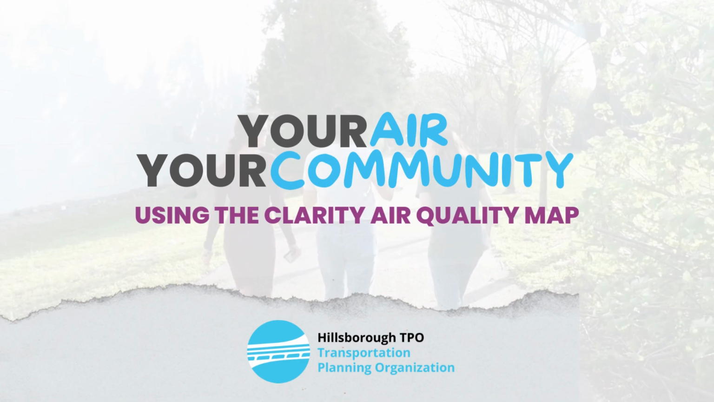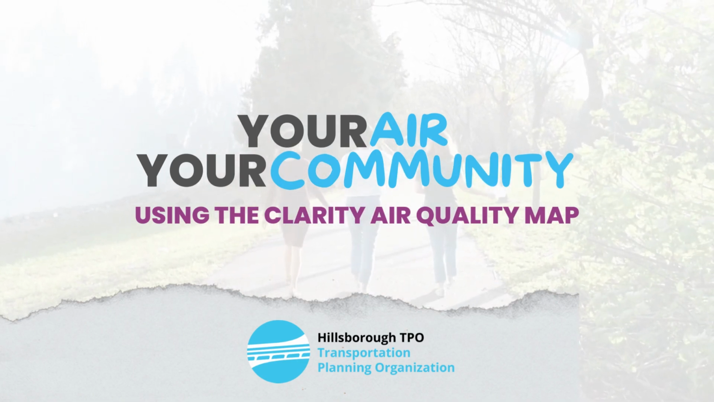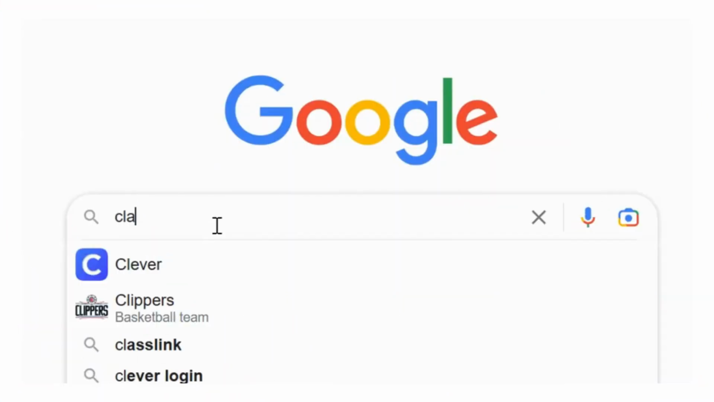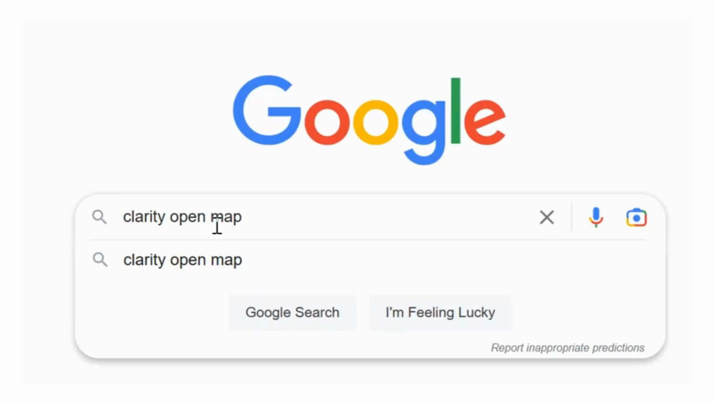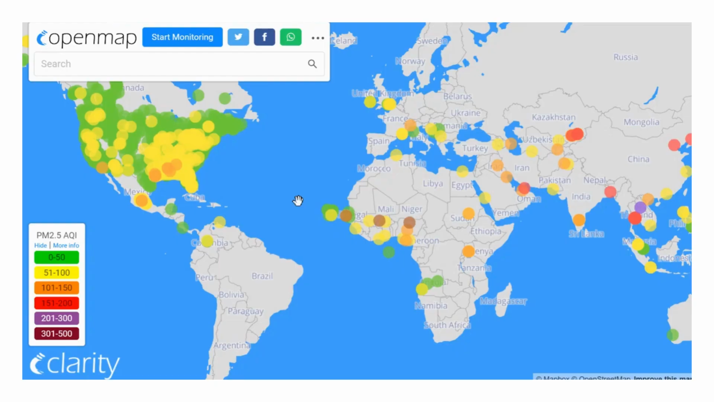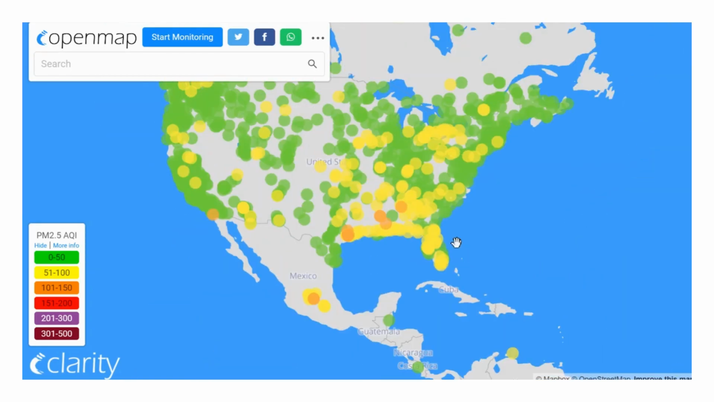We are going to go over how to access and interpret information from the Clarity Air Quality Map. We can go to the project web page or Google Clarity Open Map and click Open Map Clarity Movement. Once we click that link, it will open the interactive Clarity Map. This map shows Clarity devices and other air quality sources available for the public to view.